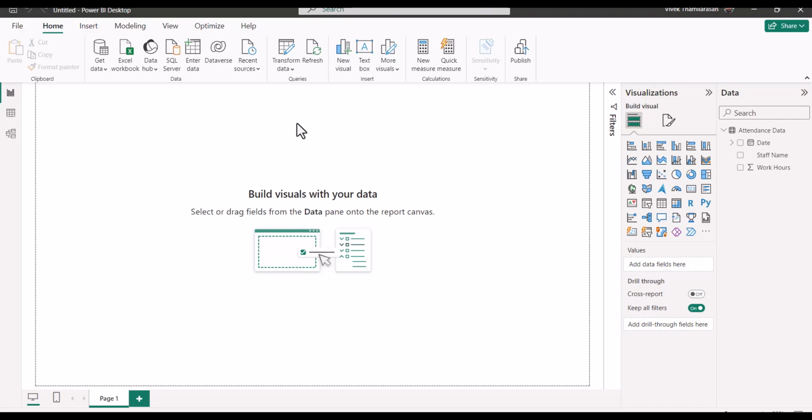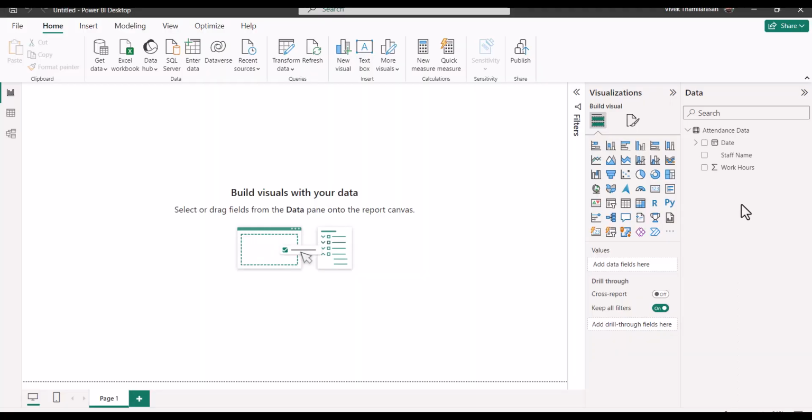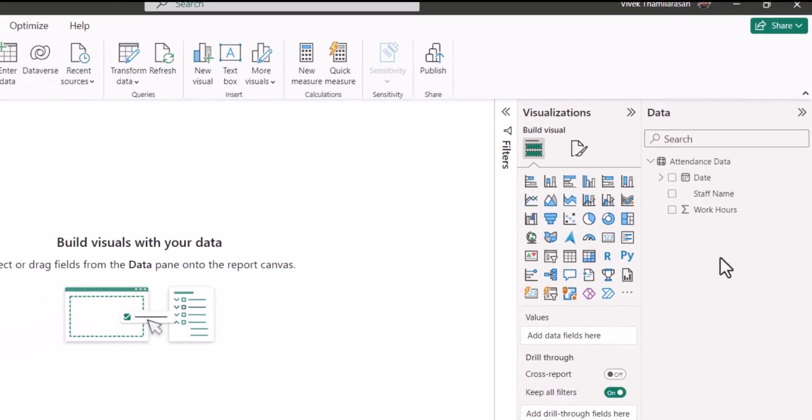Next, we will see how to create visualization based on the imported Excel data. Towards the right, we have the data pane. In the column header names, we can see a symbol before the text. The date header contains a calendar symbol and work hours contains a sigma symbol. But staff name doesn't have any symbol because it's text.